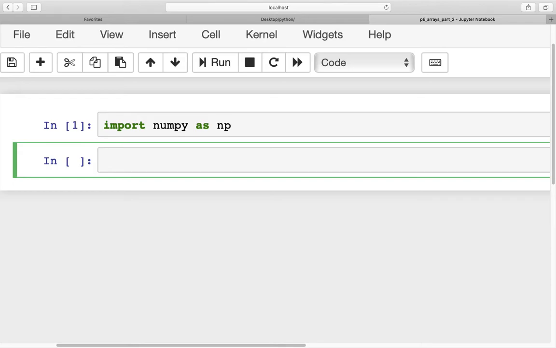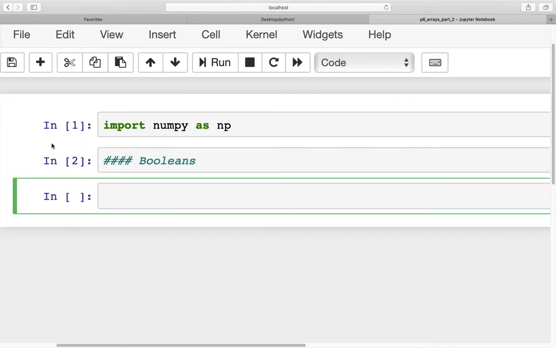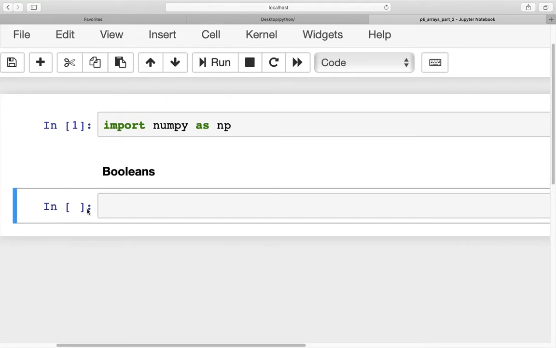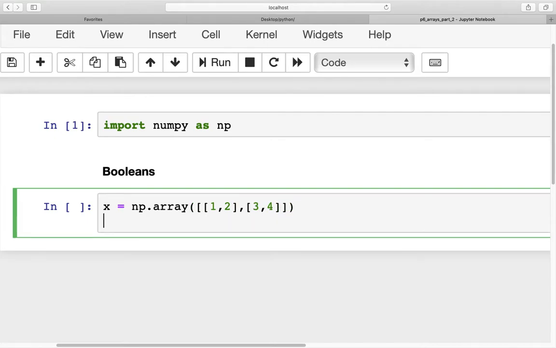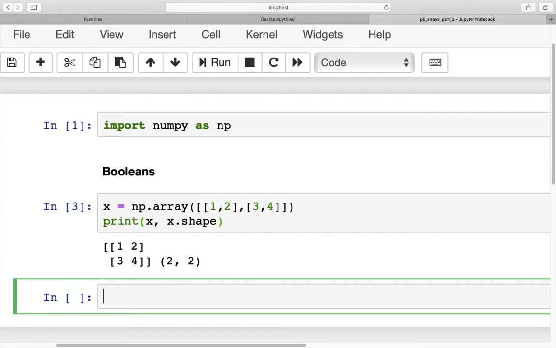Okay, the first type that we are going to look at today is Booleans. In case of Booleans, let's create an array x, and it's 1 2 3 4. Okay, print x.shape. So we have this two-dimensional array.